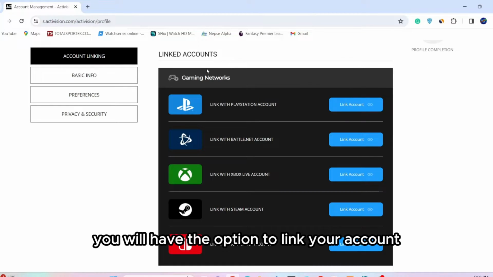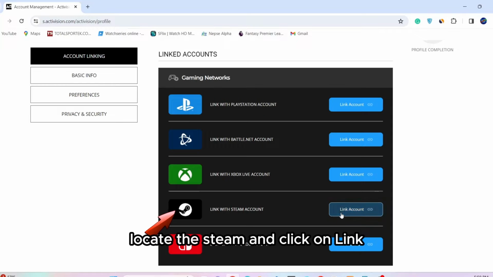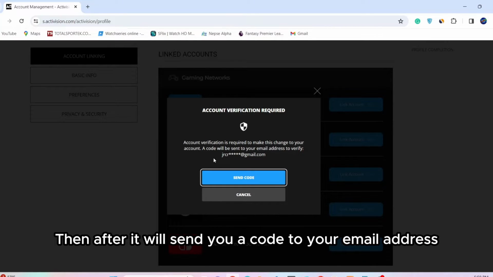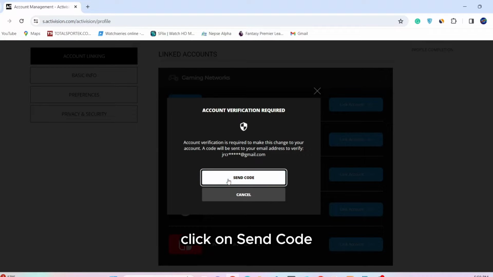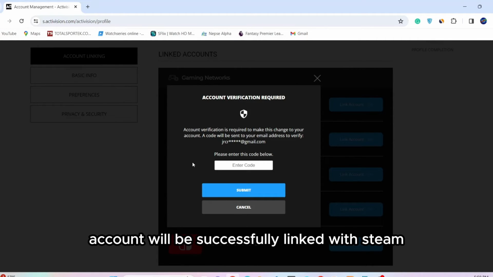Inside of it, you'll have the option to link your account to various platforms. In order to link it with Steam, locate the Steam and click on link account on the right side of it. Then after it will send you a code to your email address. Click on send code. After you receive the code, enter the code in the blank space and then click on submit. In the next step, you will have to enter the login credentials of your Steam account. After you do that, your Activision account will be successfully linked with Steam.